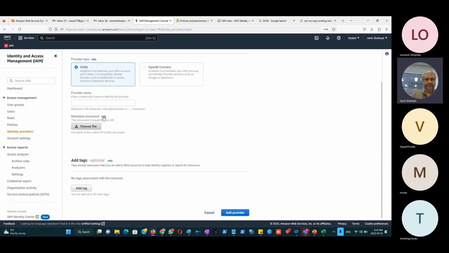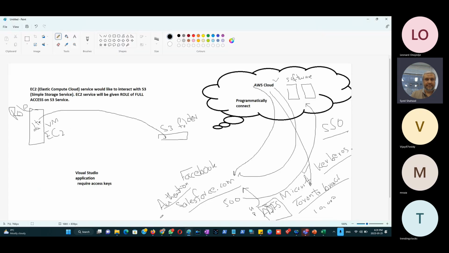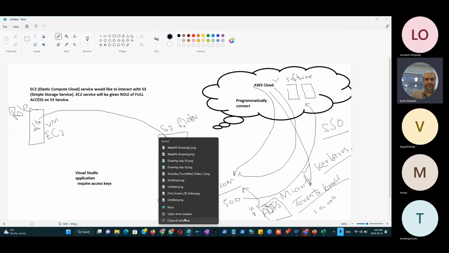So now I'm going to click their add provider button. We are on the add provider screen, where it says, who do you want this AWS to connect to? Establish trust between your AWS account and a SAML 2.0 compatible identity provider such as Shibboleth or Active Directory Federation Services. I just created that diagram for Federation Services. This is if you have that local branch here.